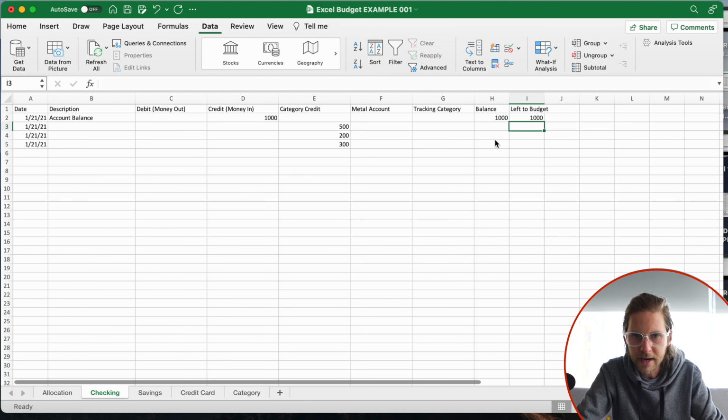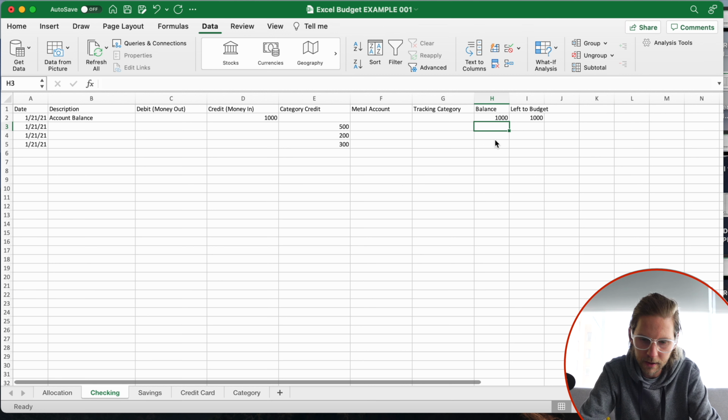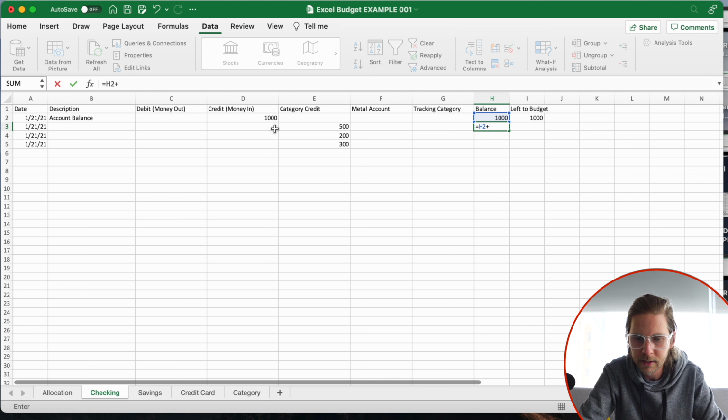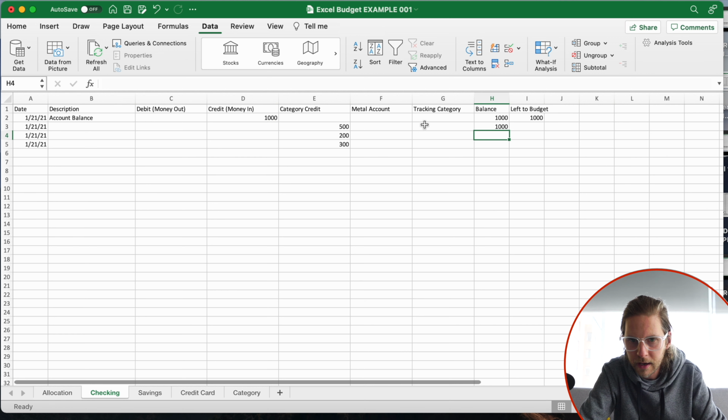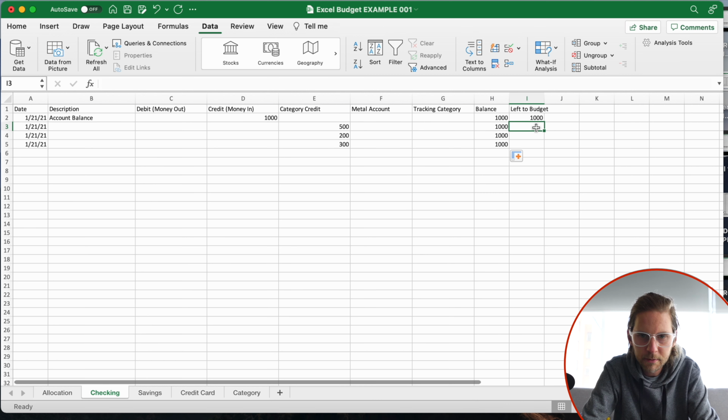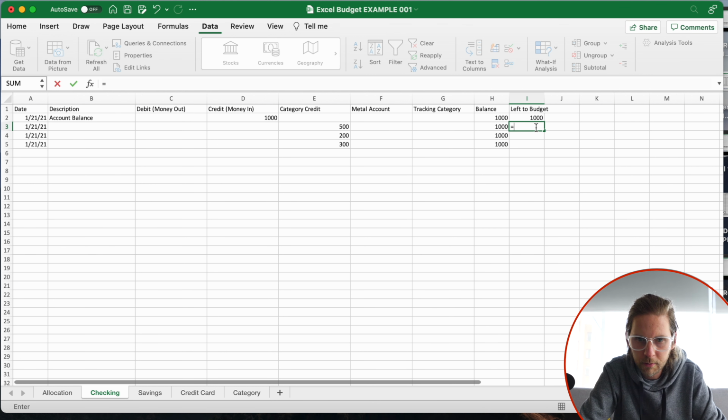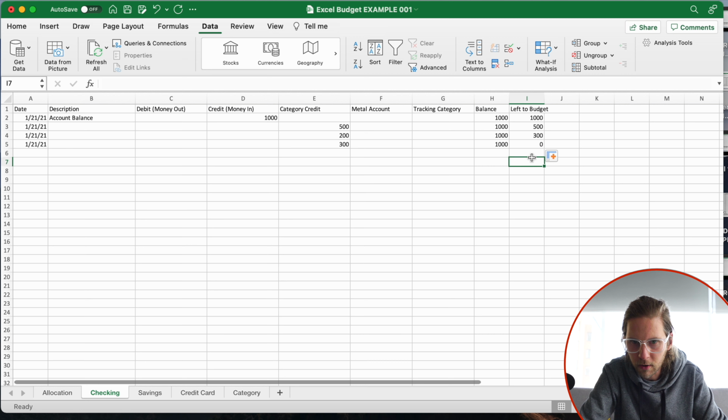The balance is going to start out as whatever the balance is, $1,000 to budget. But now I'm going to start to do some math, and I'm going to use some formulas in order to have a running balance that updates automatically for me. What I want this to do for column H is that I want the running balance to be equal to the previous balance plus a credit of whatever came into the account minus any debits that came out of the account. And I'll say enter, and then I will drag this down to however many rows I have. Left to budget is going to be similar, except it's going to be equal to the previous amount left to budget plus a credit into the account minus however much we put into a specific mental account. And then I'll drag this down for how many columns.